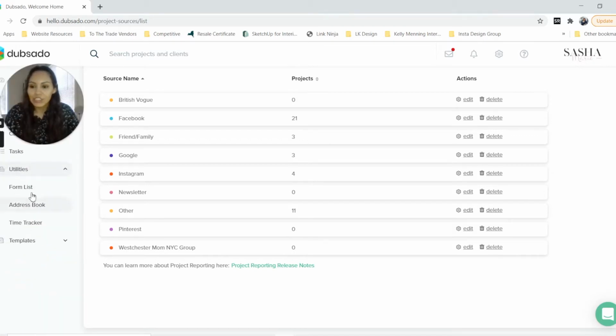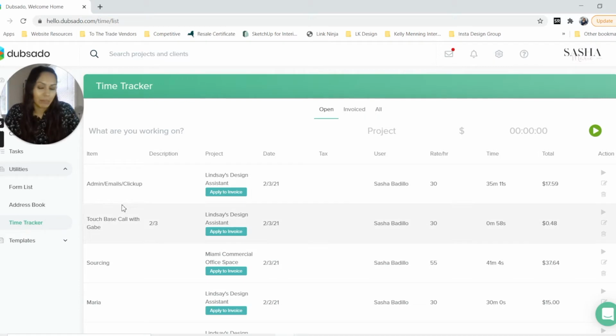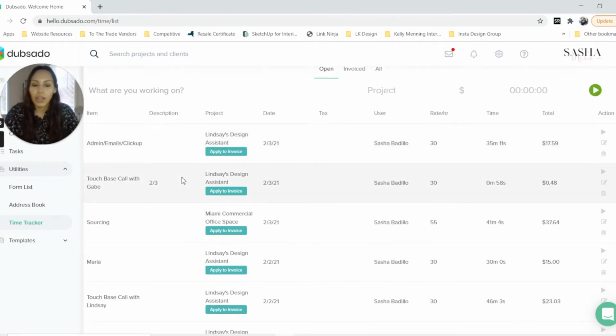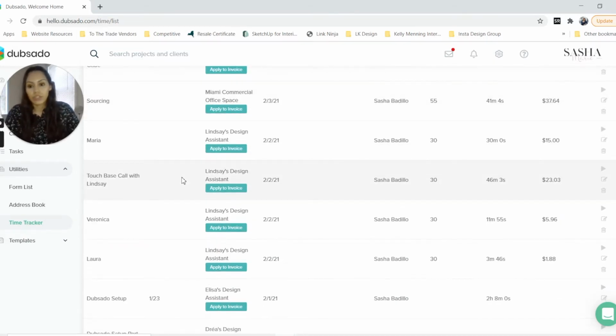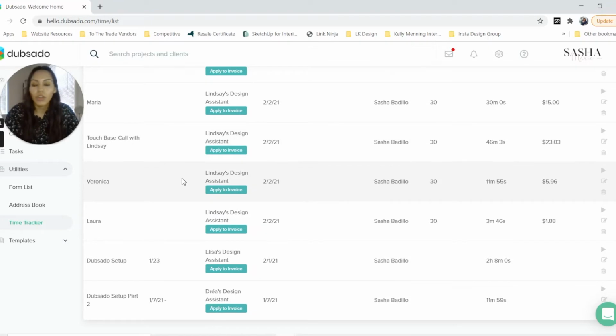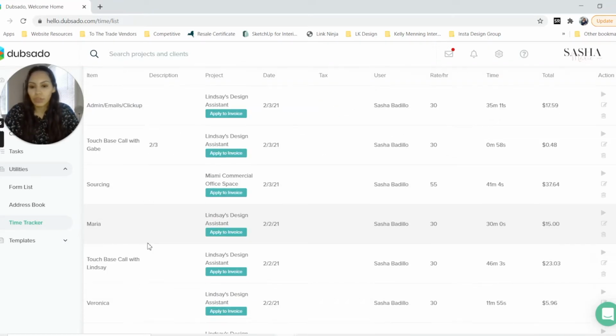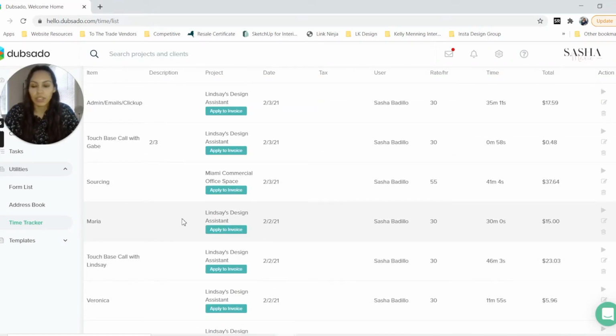And then utilities. So I use probably the time tracker the most because it ensures that I get paid, right? So whenever I'm working on, let's say, full service or design assistant work, what I like to do is, for example, this one designer that I'm assisting, she has multiple clients that I help her with.